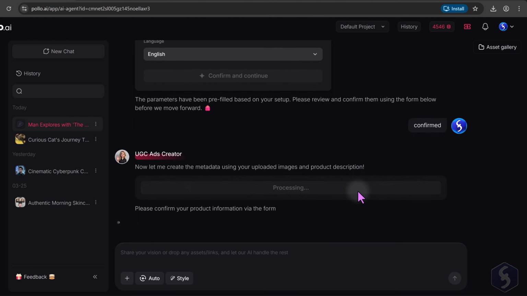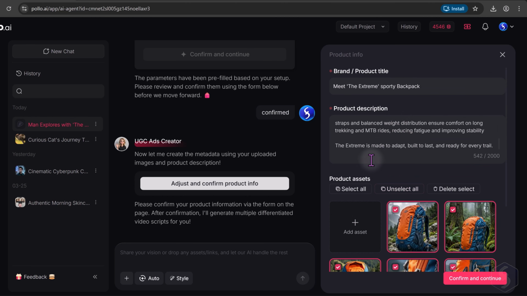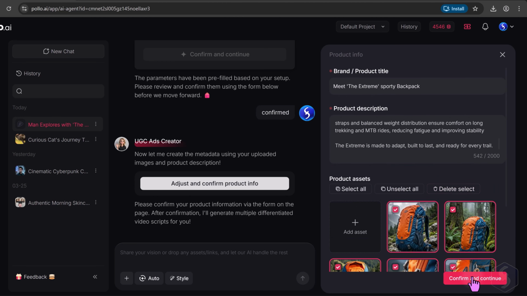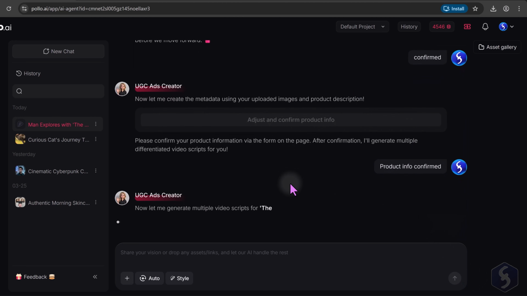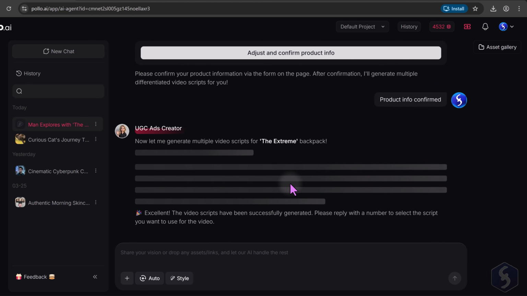Next, the AI agent requests video metadata. Enter a title, such as Meet the Extreme Backpack, and add a product description. At the bottom, review the uploaded images, add more if needed, and then select Confirm and Continue. At this point, the AI agent generates the base script for your advertisement, operating in multitasking mode, allowing you to interact with it while the generation process is still ongoing.